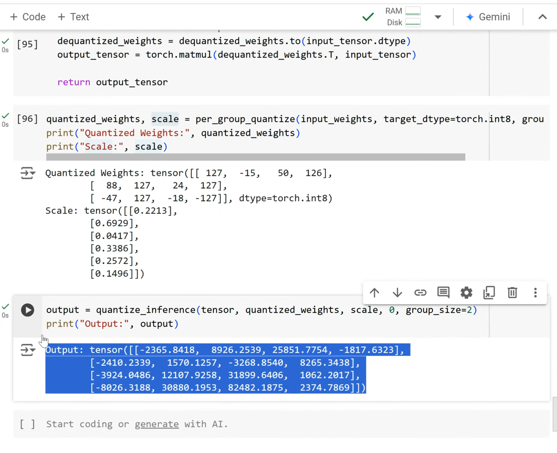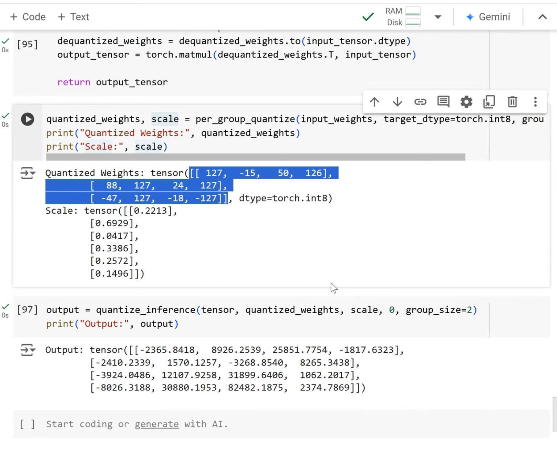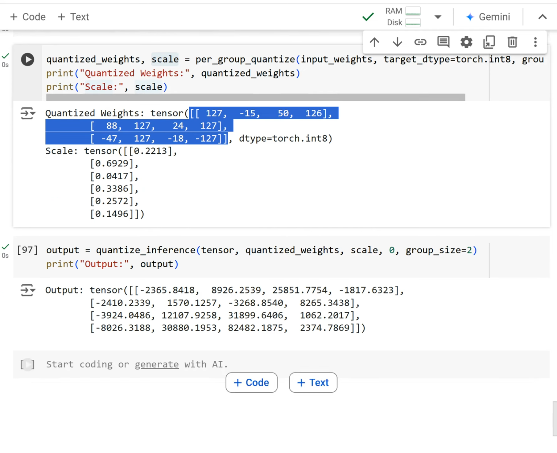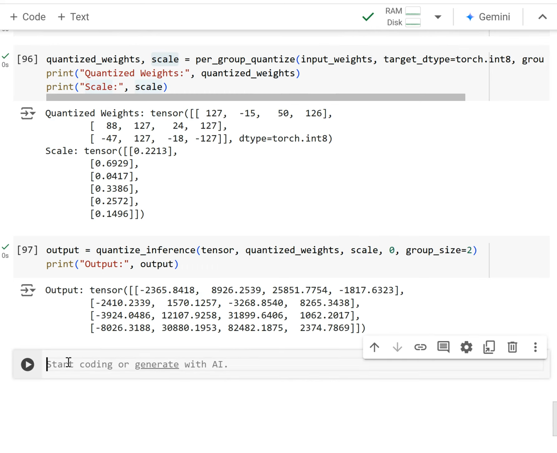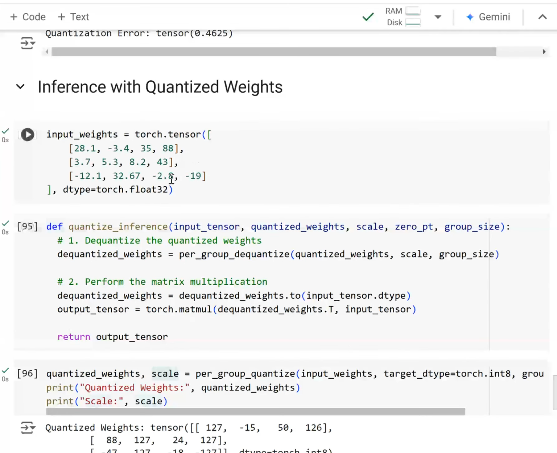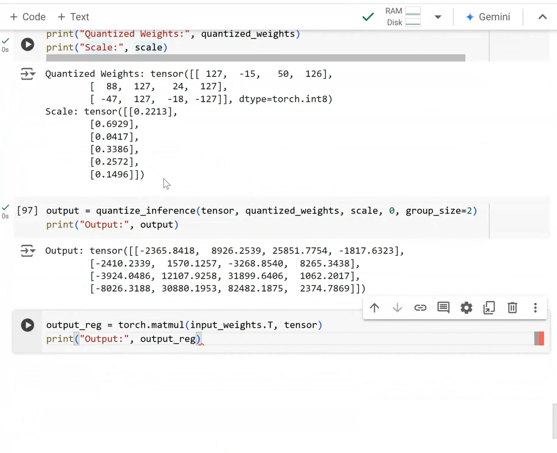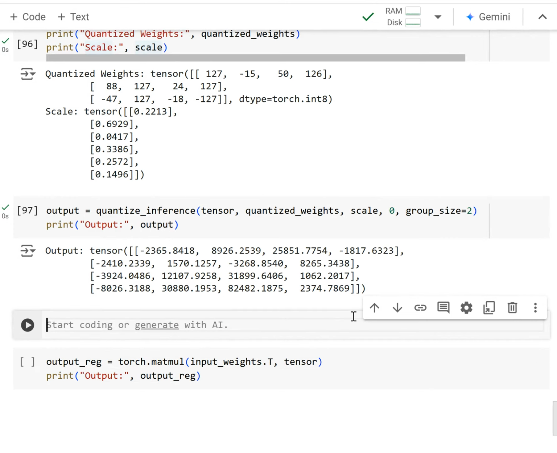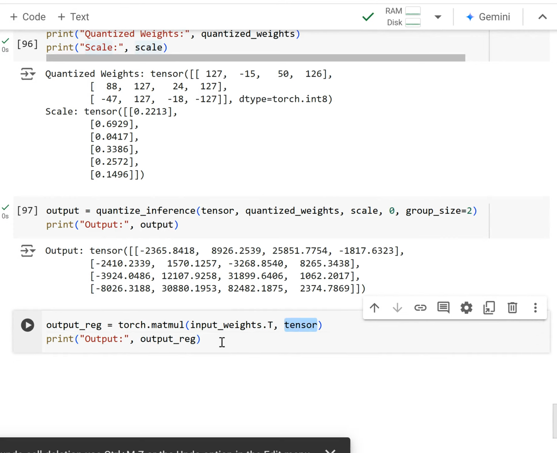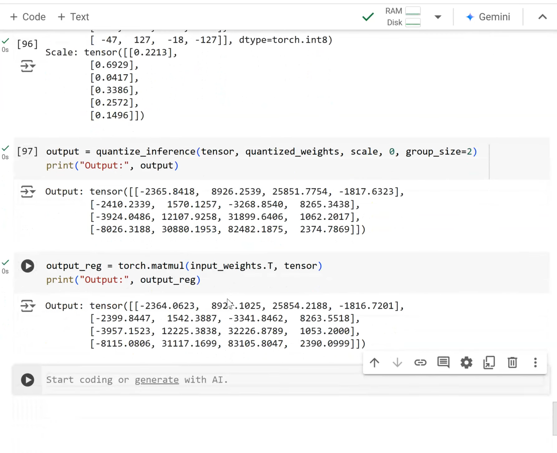So this is our output. This is the result of multiplying the dequantized weights here with the input tensor. Now, these are some really big numbers. How do we know that this actually is accurate? Well, as a baseline, what we can do is compare this to what the output would be like if we had just kept the input weights the same way, right? We hadn't changed them at all. And let's do that. So we're going to transpose those weights that are in 32-bit precision, and we're going to do a matrix multiplication with the regular tensor. And then as you can see, this is what we get.